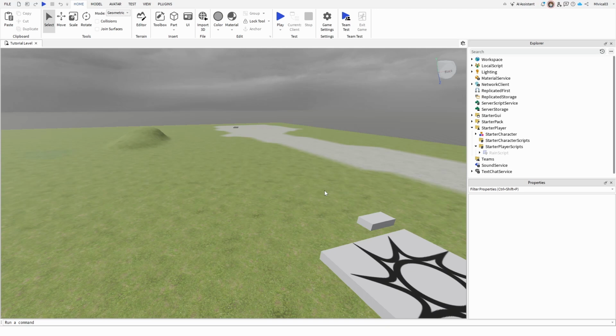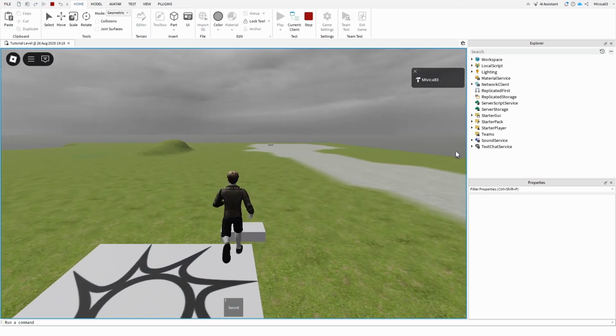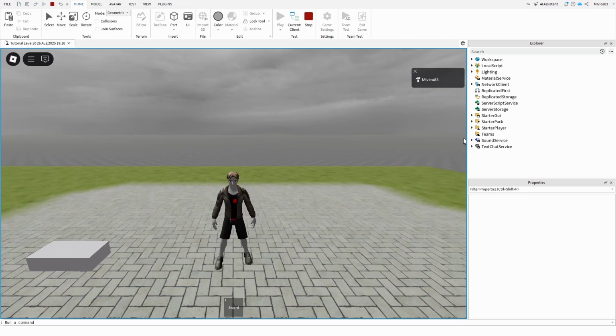Now, to do that, there is kind of a weird process behind it, but it's pretty simple and straightforward. The thing that you're actually looking for is under your starter player: you have your starter player scripts and also starter character, but in this case, you're looking for starter player scripts. However, you won't see any while you're in the edit mode. You have to go into play mode, and once you enter, of course you can hear the footsteps which we want to kind of take out.